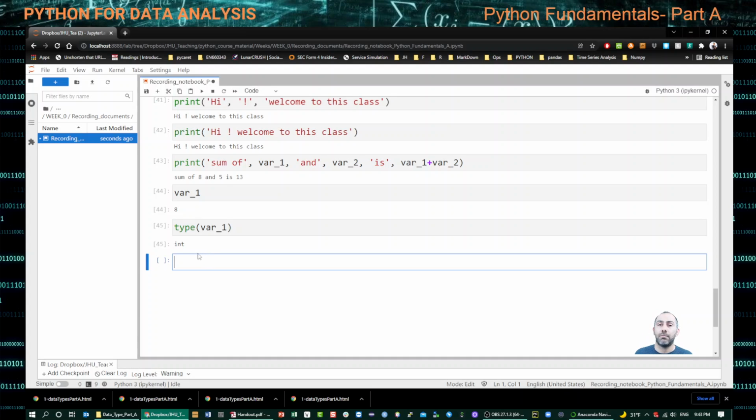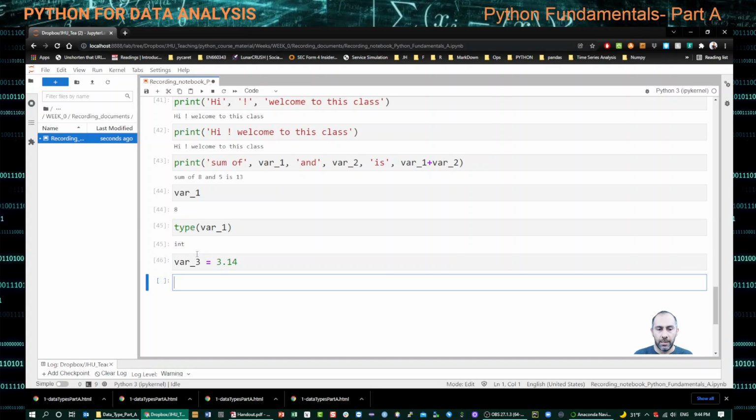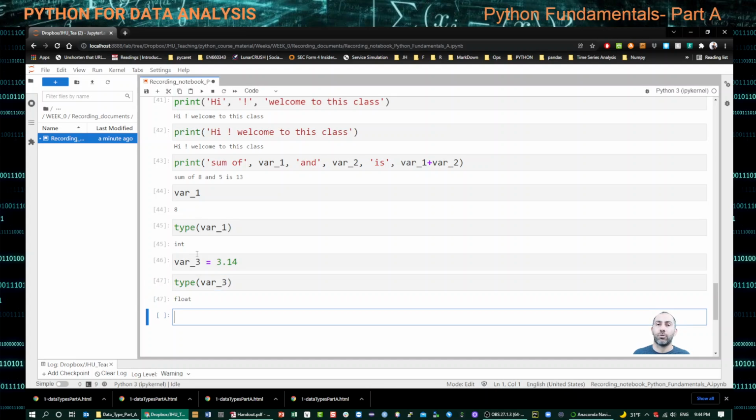Let me define another one. I'm gonna call var3 equal to 3.14. And give me type of var3, and it's going to say it's float. Any numerical value with a decimal point, Python is going to store it and handle it as a float number or floating point number.